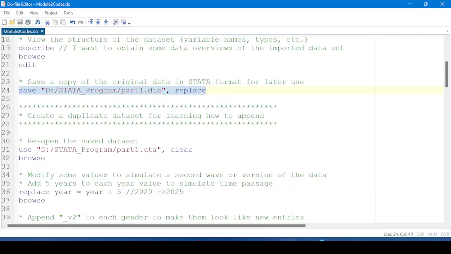We want, again, the next process is to create a duplicate dataset for learning how to append. So we want to use now the dataset that has been saved, which is this part1, by saying use. Assuming that it is saved but still not in use, that's why we are using the use command. And we can now browse and check.